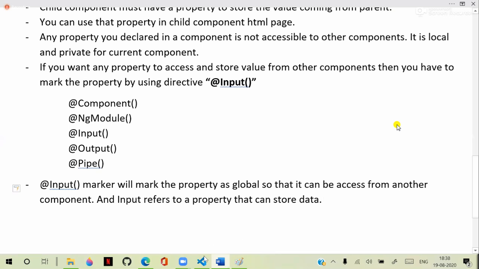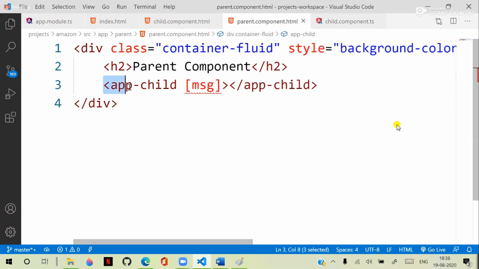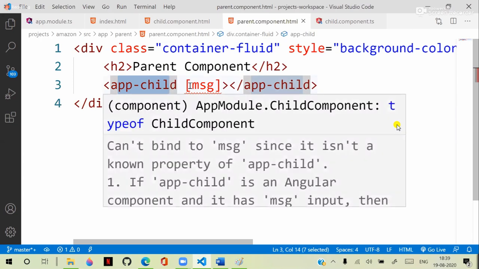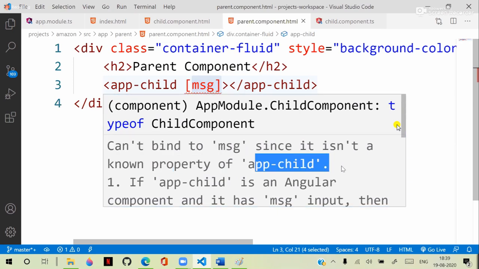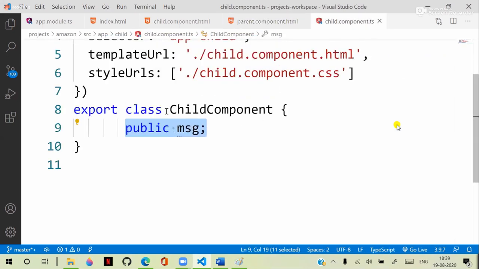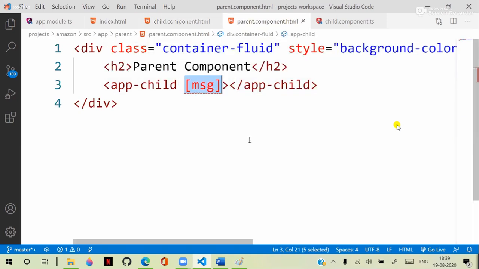Observe carefully: MSG is declared, but it is not accessible in the parent component. Through the child selector, we are trying to access that property. It says cannot bind to MSG because it is not a known property of app child. App child has that property and uses it, but the parent is unable to use it because it is not accessible outside, in another component.